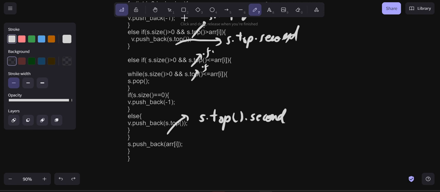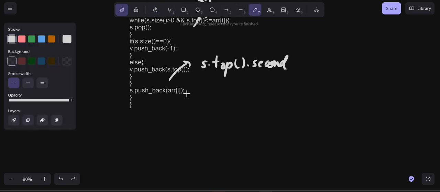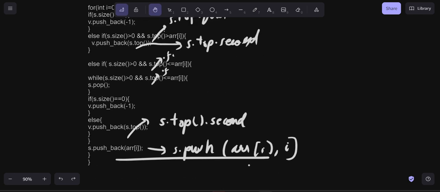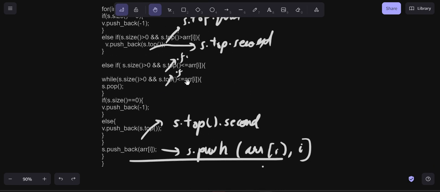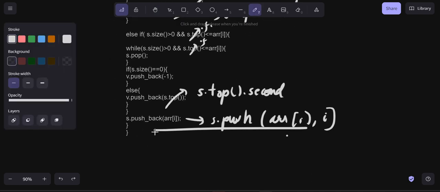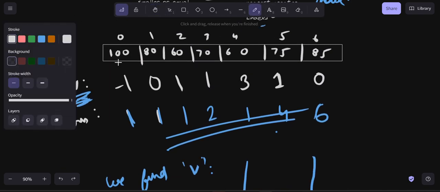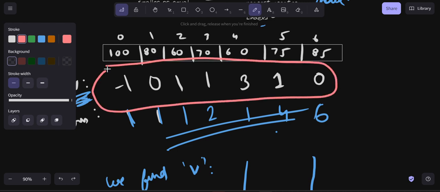I am writing f.first, and at the end, since this is a proper pair, we need to tweak something here also, which is the array of I and its index, which we are pushing back as the for loop goes on. Only this much tweaking, and then done, we got our v. We will get this array, but we need our answer in this form.